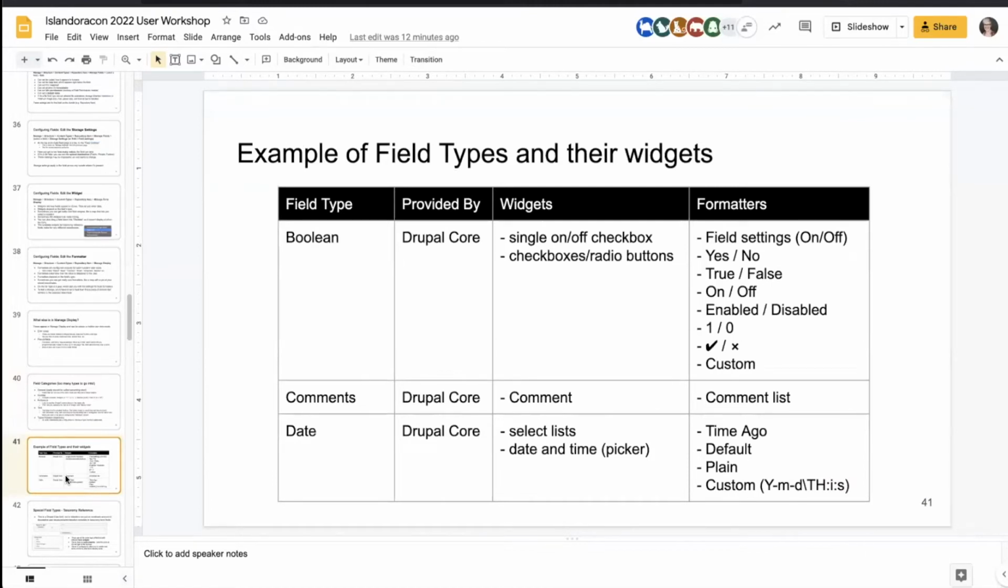I wanted to go a little bit into the field types and widgets and formatters, but it turns out there was a lot and I didn't have time to transcribe them all. But even Boolean has a number of different ways that you can have it formatted and displayed to the user, including custom to show something or nothing or whatever. Comments and dates are also field types, and at least dates you can customize to display in different ways.